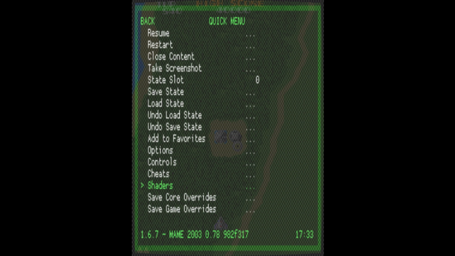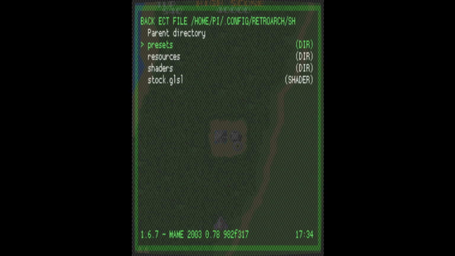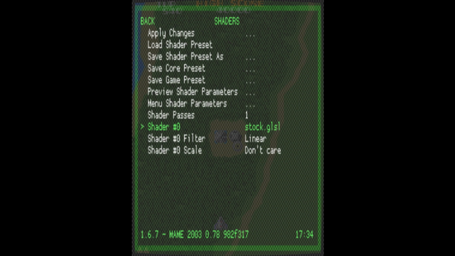If we go back in the shaders and say you don't like this, you can put it to zero and then apply changes, the shader pass to zero and apply changes, and you'll be good to go. But if you just want to get back to the stock image and you're having an issue saving that, or it's always booting up into the shader, go to shader, whatever shader it is, and then go down to the stock shader. Press A on that bad boy.